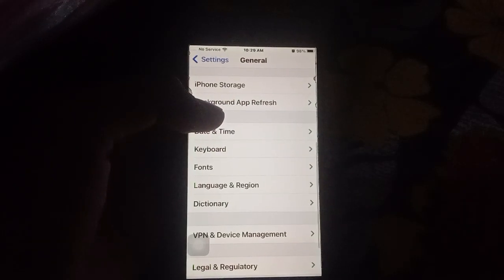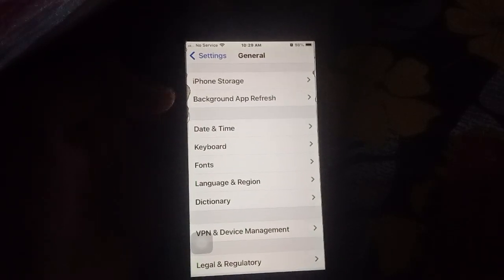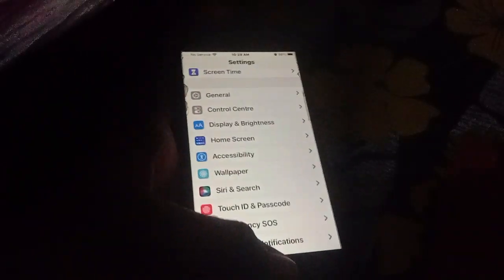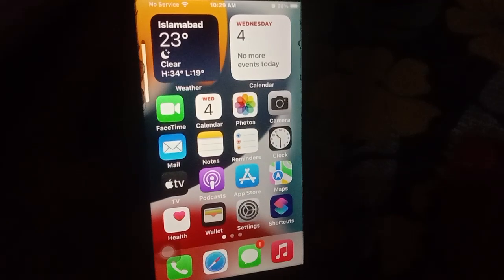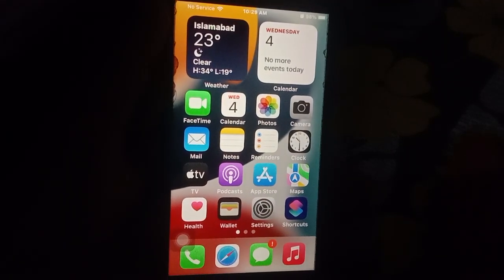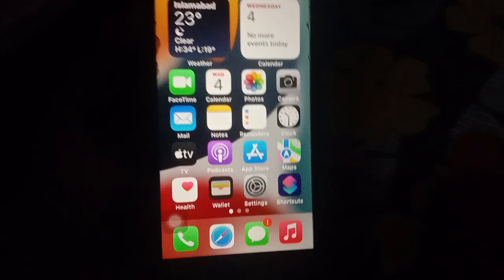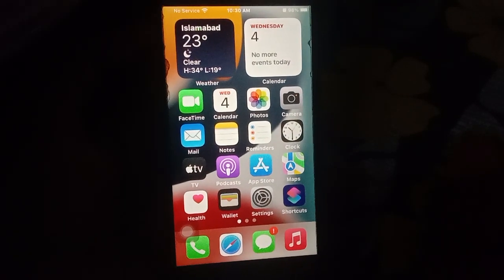The other solution is to restart your iPhone. So you go back from here, then press the volume up button, the volume down button, and then press and hold the power button. When you see the Apple logo appear on your screen, then your problem will be fixed. After 10 to 20 seconds, the phone restarts and fixes this problem.